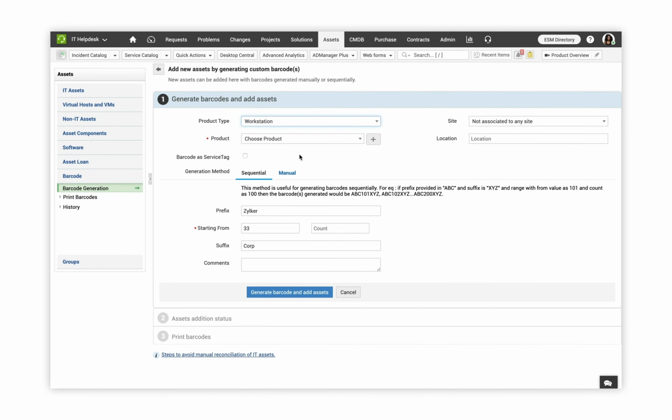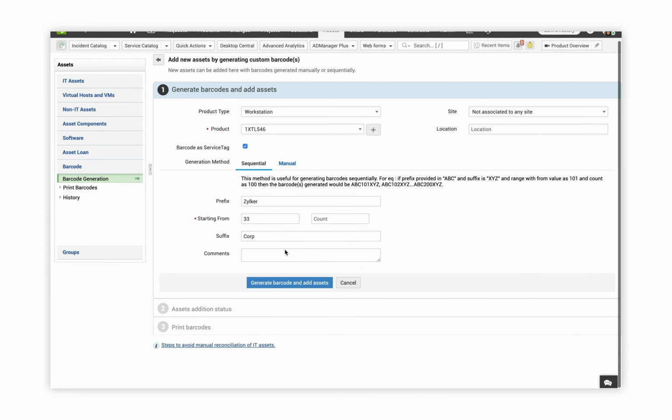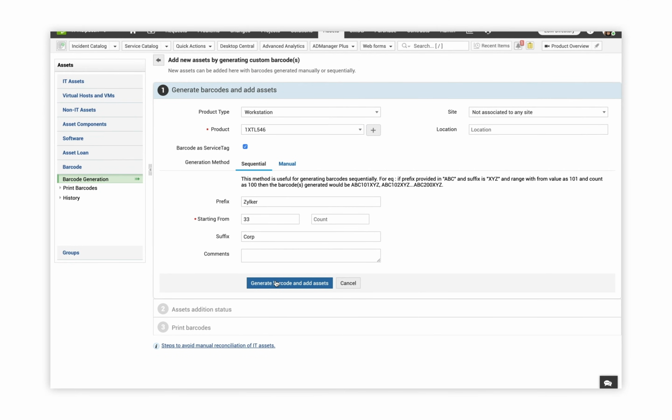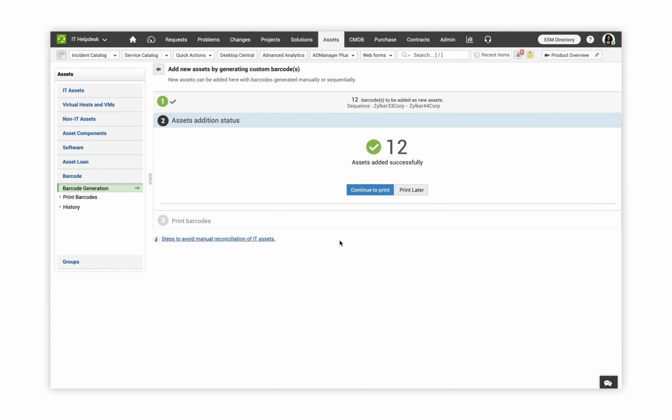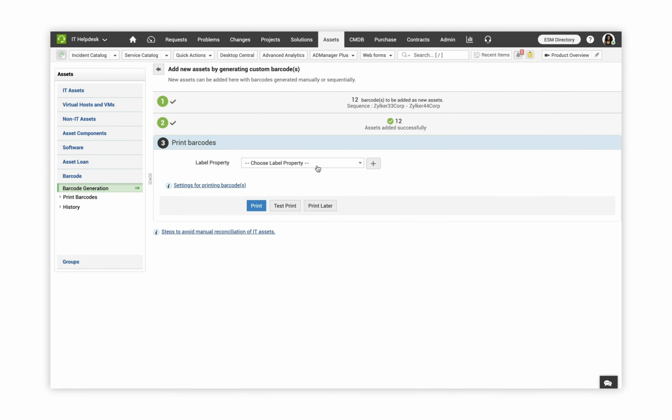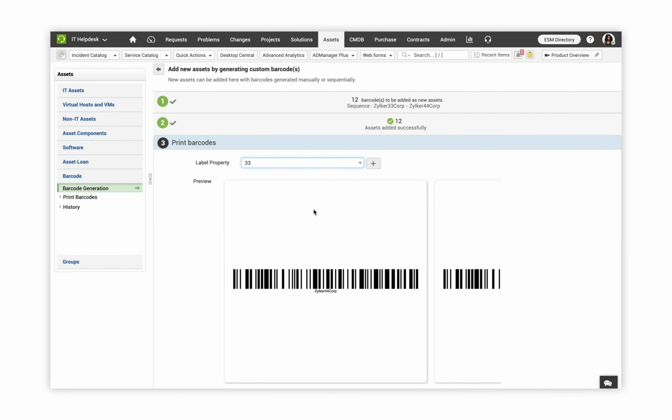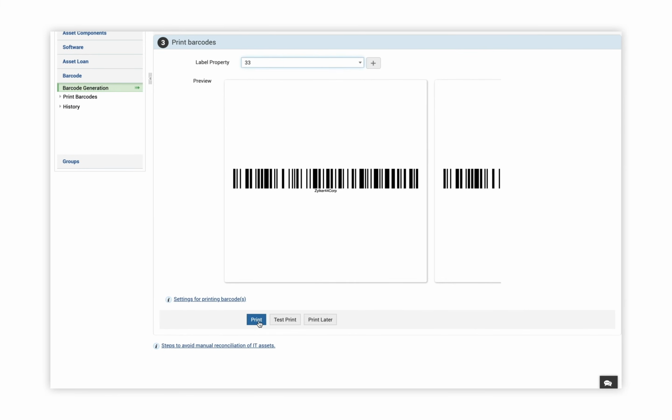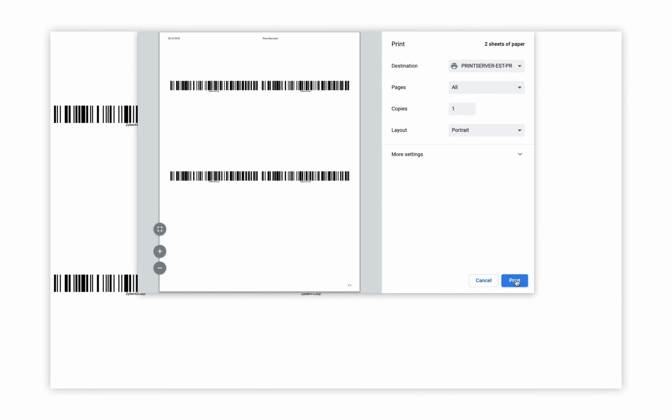If you want to generate barcodes manually, you can define the workstation or the server or the type of asset that you want to generate barcodes for. Choose the model, add barcodes as service tag, add the prefix and the suffix, and generate the barcode. Upon generating the barcode, the asset information is added and you can print the barcodes and then add them to the assets. While printing, choose the type of printer or configure the printer that is required and then print the barcodes.